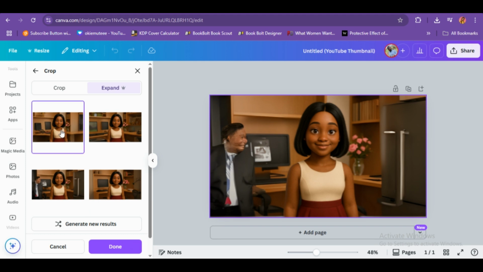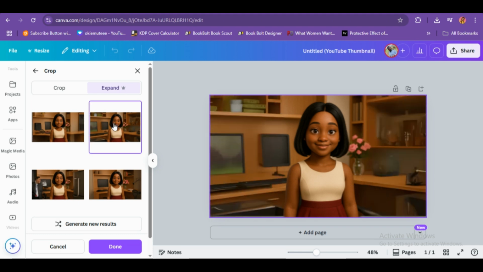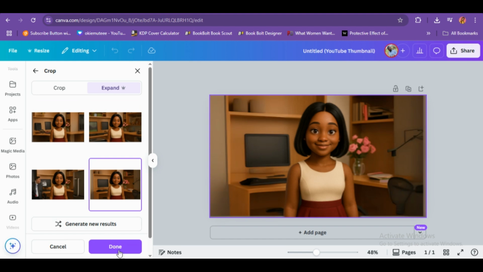So if I love this particular first one, I can now go ahead and use this. If I love the second, I can go ahead and use the second as well. If I love the third, I go ahead and say done. Okay, and if I don't like it also, I can also click on generate new result, that I'm going to regenerate it for it to give us a new style. So that's how to use this particular feature called Magic Studio on your picture.